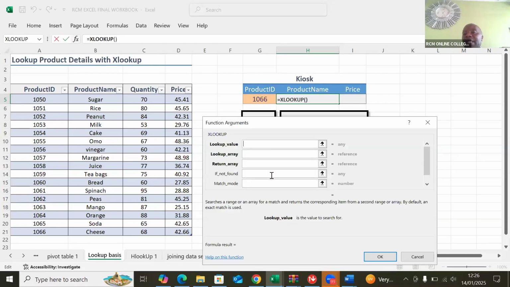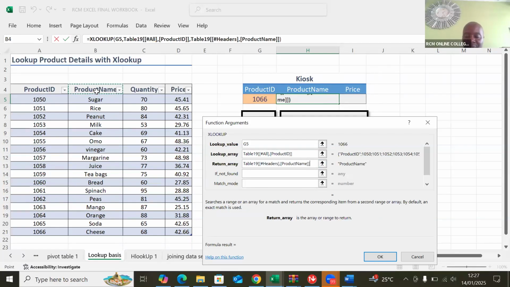Now, once I say X lookup, you can see the arguments dialog box. So they want us to give them the lookup value. This 1066 is what we are looking for. This 1066 will be followed by its array. Where is it aligned? So we have here lookup array. So lookup array is here under the product. This 1066 is here. So you take the whole column, Control Shift down. And then you come and tell me the return array. So return array, you click on this return array, you want product name returned. Control Shift down. You are done.